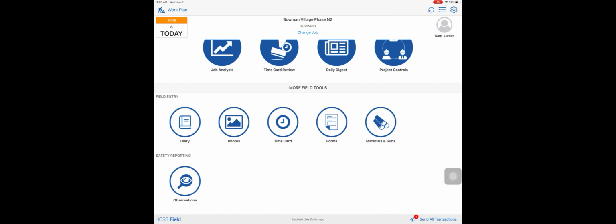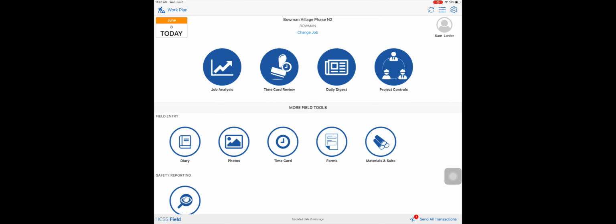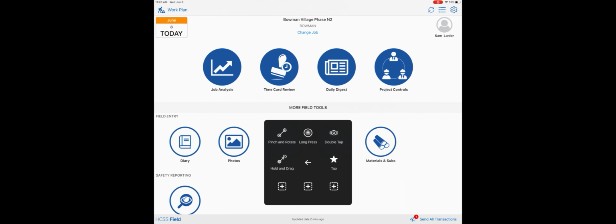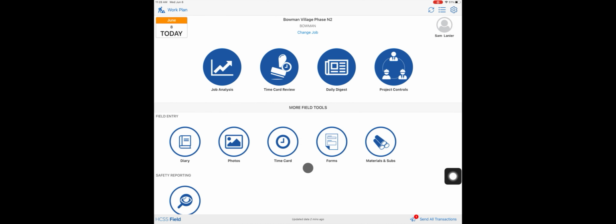Alrighty, so I am going to open up the HCSS MyField app. First thing I'm going to do is, at the top right of my screen, click the refresh button. That allows anything new added to the job from the office to be added in. And then I'm going to select my job.